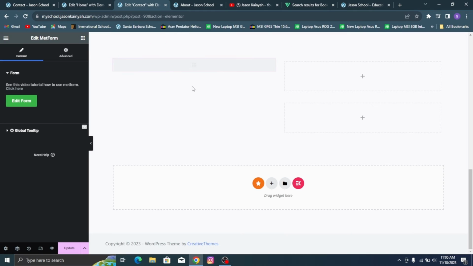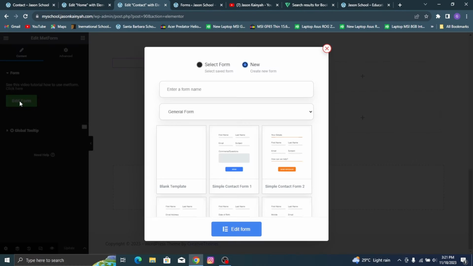So let me come back to the contact page. Here we'll just click edit form, and once this loads up, we'll just call it form 1 at the form name section. We'll name it form 1, and then I'll click simple contact form, this template. That's what we are going to be using in this video, so I'll just click on it.